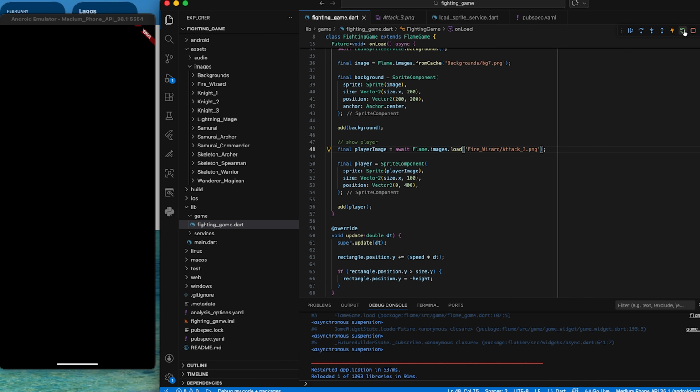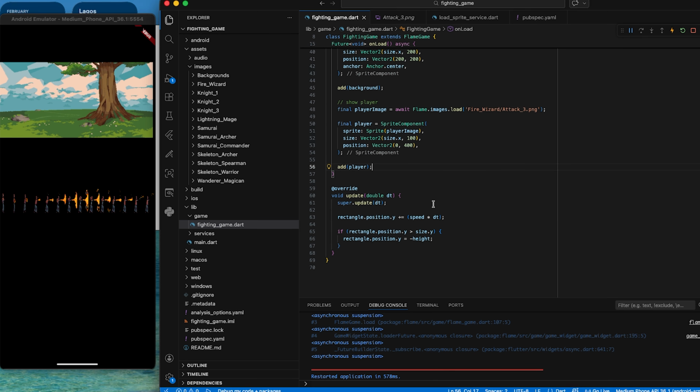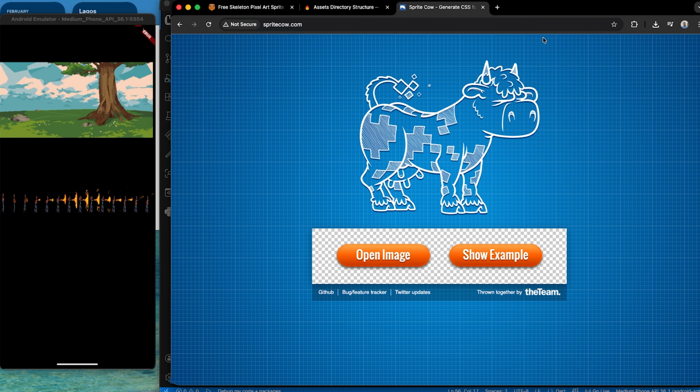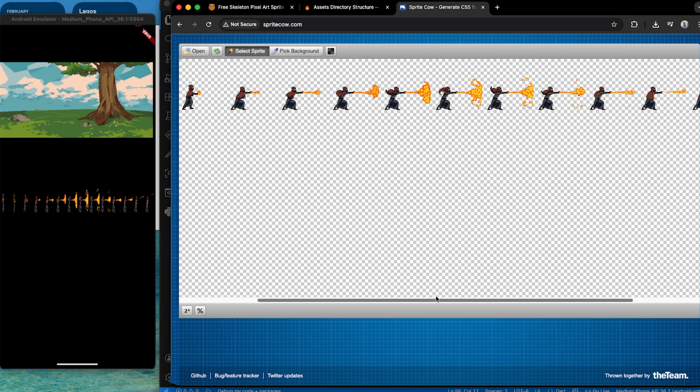On the screen, we see all the images showing at once. This is because we are currently using a sprite component which shows one image. We will need to split each of these images. And to get the correct position of each of these images, I will be making use of another service. This is called SpriteCow. This is a free website that allows you to get the position of objects in an image.